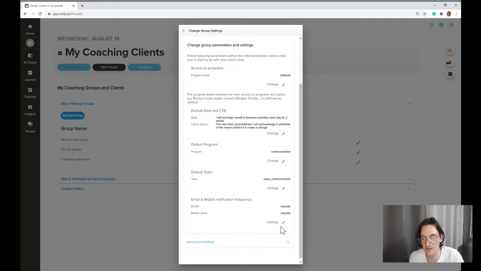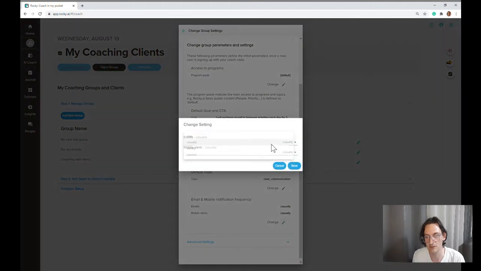Also, you can define the standard setting for notifications. Notifications means Rocky will send out reminders, and you can choose in between the options: daily, casually, weekly, and inactive. Daily means every day up to 2 reminders. Casually will be around 4 reminders a week.